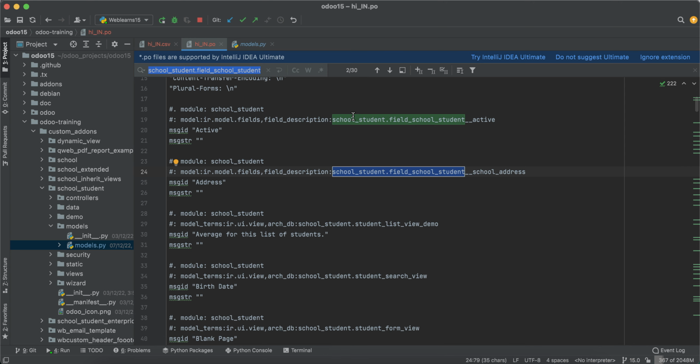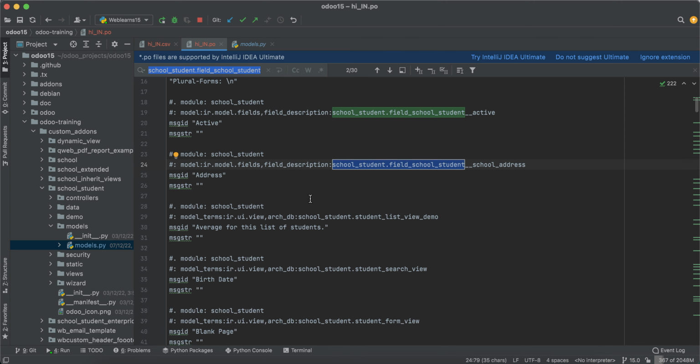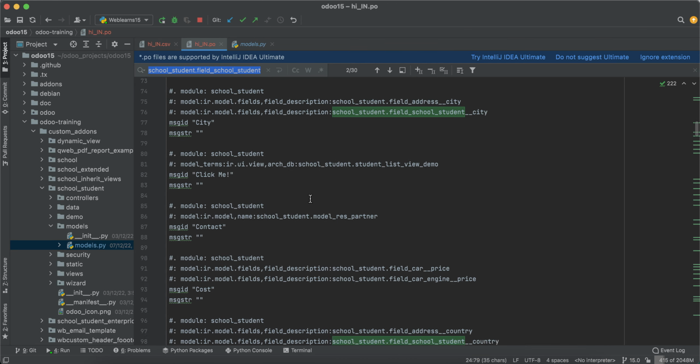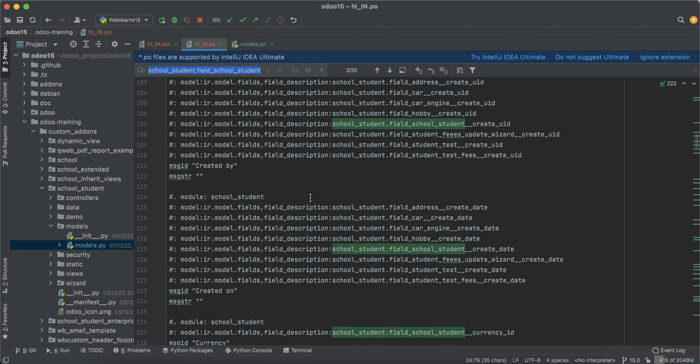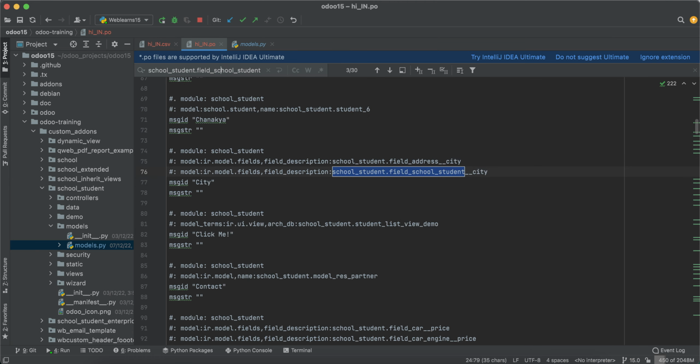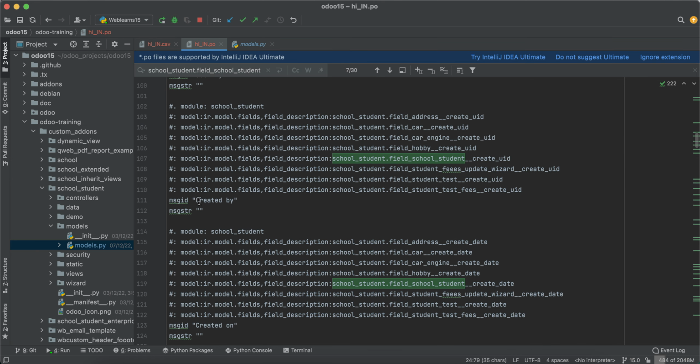Now I will try to find the ID first. So the first thing is this created by. All of these are the prefix, and it should be available this way for different models. Because the label name is the same, that's the reason we have to convert it only one time here, created by.